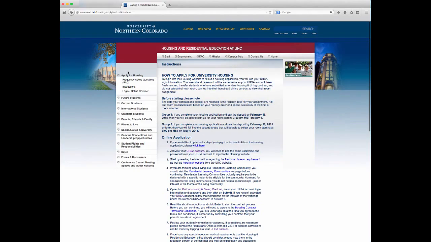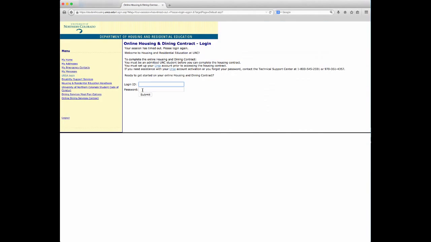Next, there is the instructions. This will give you instructions on how to apply for university housing, but since you're watching this lovely tutorial, you may not need this. However, if you do prefer written instructions, they are available online. What you're going to want to do first is log in. You'll do this by entering your Bear ID and password, which is the same as your Bear email and password. Once you've completed that, you're going to want to hit Submit.